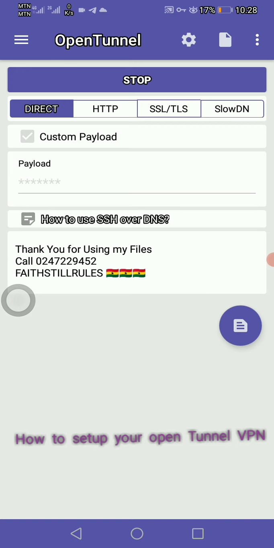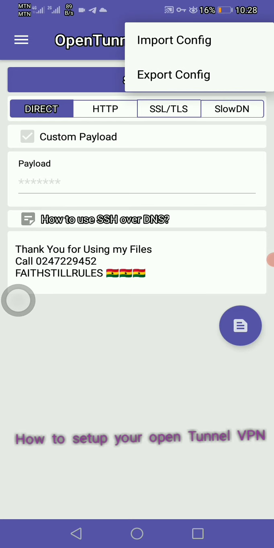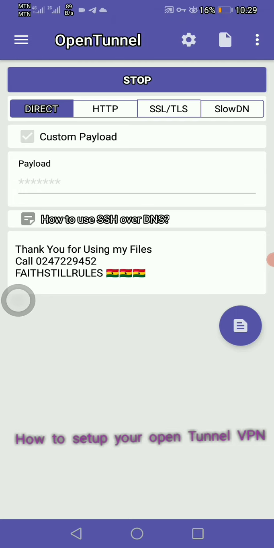Because I am already using the app, before you import a file, you will need to stop it from working. Then you import the file. So you go to this option here, tap on import configuration. Then go to your phone storage, and if the file was sent to you on Telegram, you go to the Telegram folder. If it was sent to you on WhatsApp, you go to the WhatsApp folder and select the OpenTunnel file there. When you tap on it, it will be imported into the app for you to begin using. So when the import finishes, you now come and tap on start so that it will start to connect.